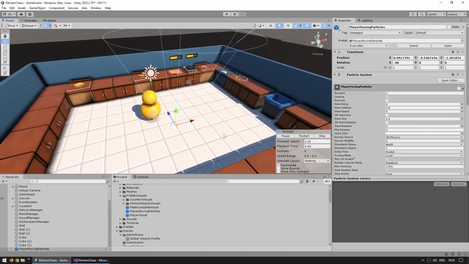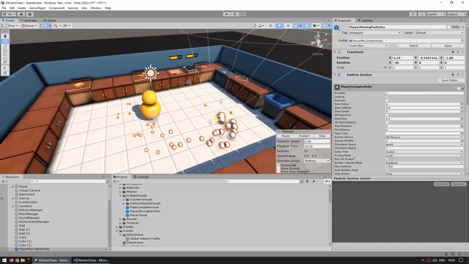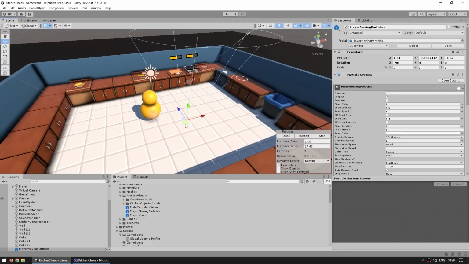So this is actually set up in a really interesting way, is that instead of spawning particles all the time, it only emits while moving. So if I click to move this object, there you go, the particles start emitting, and if I stop, they stop. So this one is definitely perfect for a player particle system.